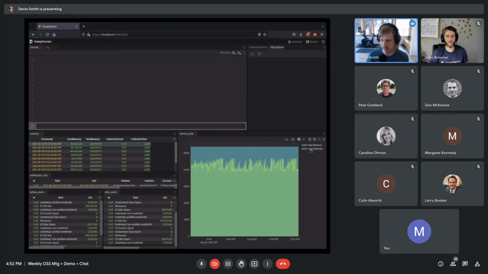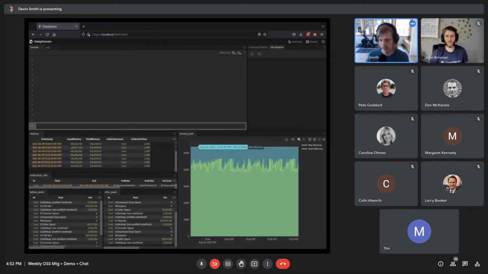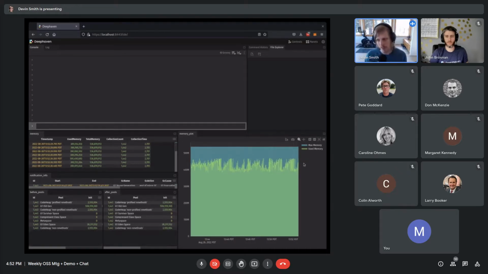It shows you the max memory and the used memory for the last, I believe it's 10 minutes right here. And so this query is keeping the last 10 minutes worth of memory to be able to show you this. But we can go further than this. What if we want more than 10 minutes?